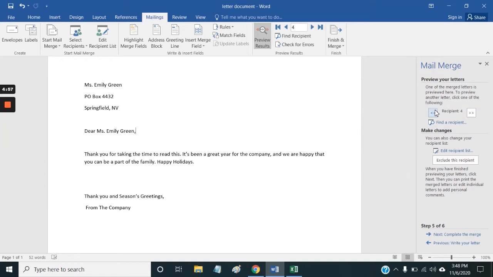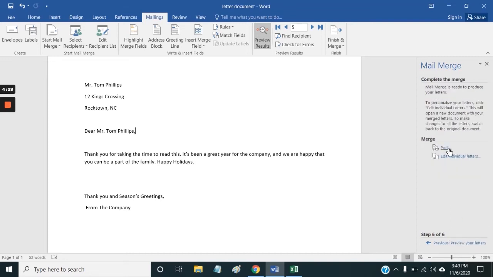So after previewing the letters, and just to make sure that the formatting is fine, and we've made the customizations that we wanted to make, we can move forward. But keep in mind, for some letters, you only need to add an address block and a greeting line. But if you'd like to add more placeholders within the body, you can do so as well. So after previewing, we can move forward to the next step. And the next step is basically completing the merge.